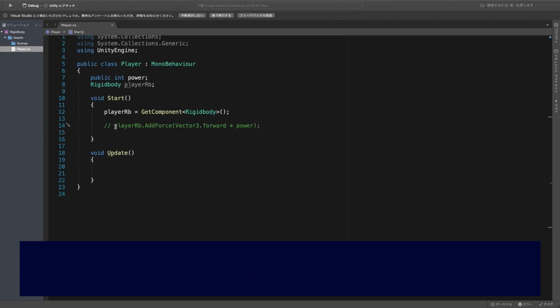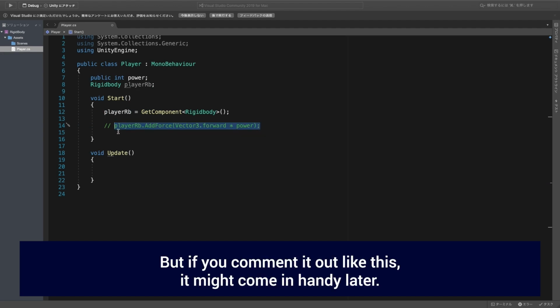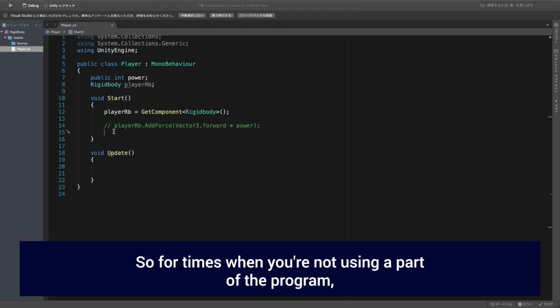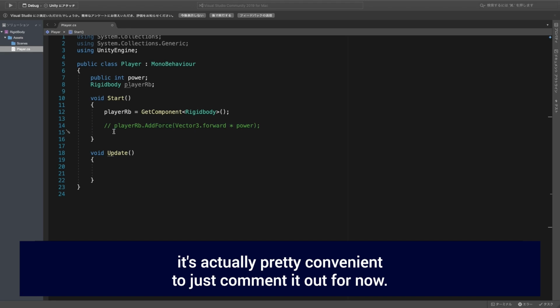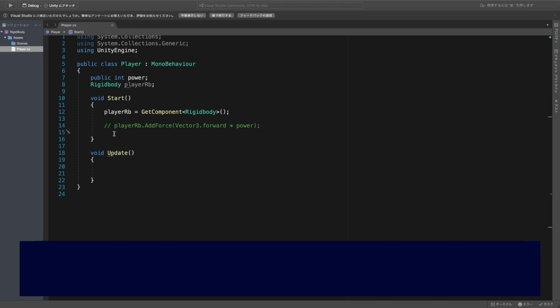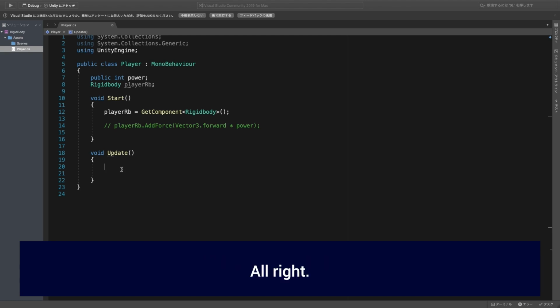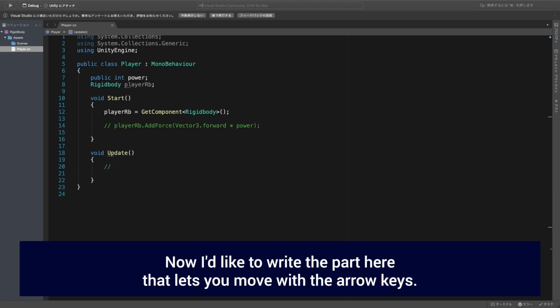You could just delete it, but if you comment it out like this, it might come in handy later if you need to use it again. So, for times when you're not using a part of the program, it's actually pretty convenient to just comment it out for now. This is one technique, so definitely try to remember it. Alright, now I'd like to write the part here that lets you move with the arrow keys.